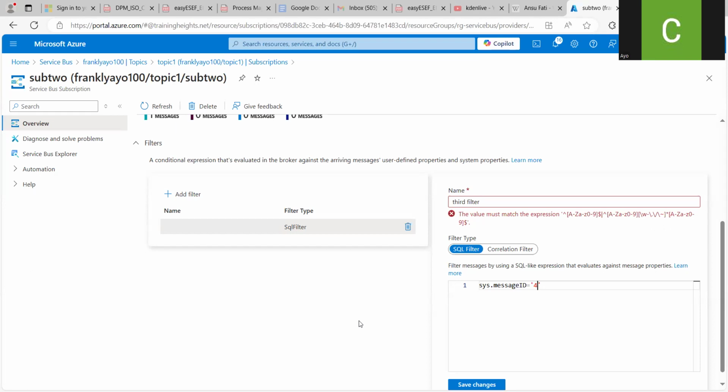let's say 4. The only issue now is that because I am not doing this programmatically, I cannot specify the system-defined properties from the Azure portal because they are usually auto-generated. But something like this would only allow a message that has this message ID. So this is an example of an SQL filter that we can use. I hope that is clear.